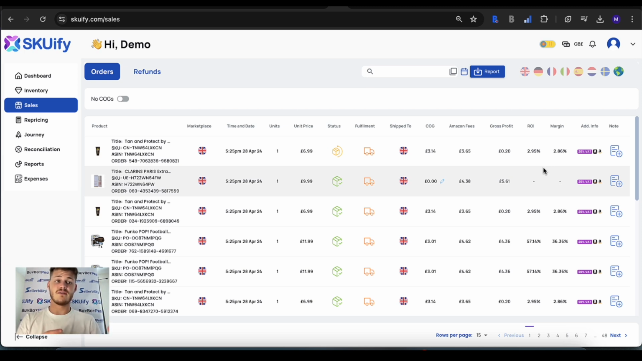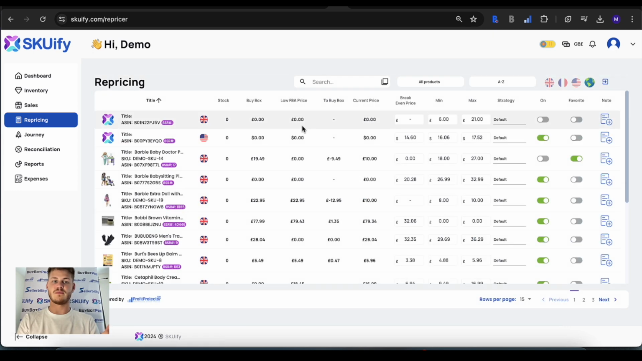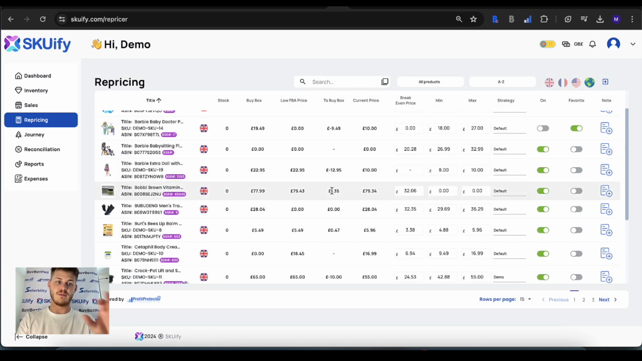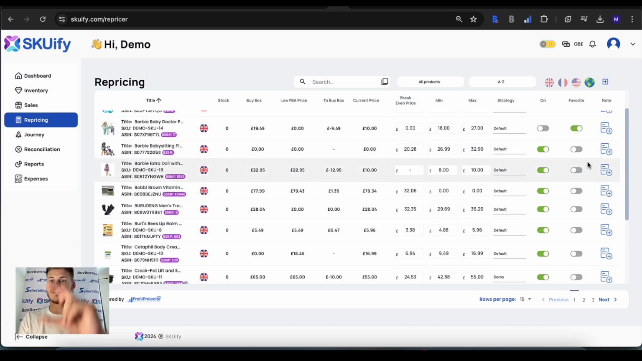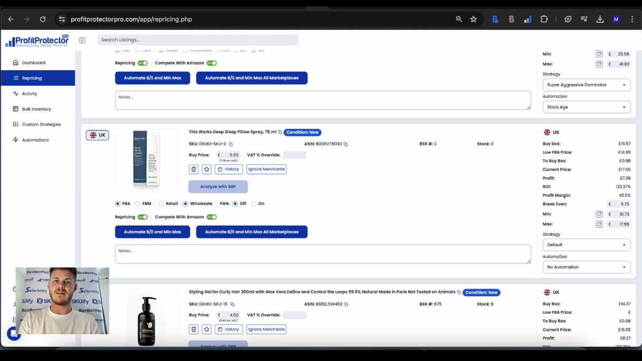It can also keep track of your inventory. So as you buy more to send to Amazon, you can track that journey. Anything that gets lost or goes missing, you can track that in here. Any expenses, Skewerify will keep track of all of it. So that is Skewerify. It's a separate bit of kit to Profit Protector Pro. At the time of recording this, it's only available in the UK, but it's coming to the US very, very soon. It does also have an integration with Profit Protector Pro, so you can actually set up the basic repricing in here and turn it on without having to go anywhere else. But that's just the perk of having Skewerify and Profit Protector Pro together.